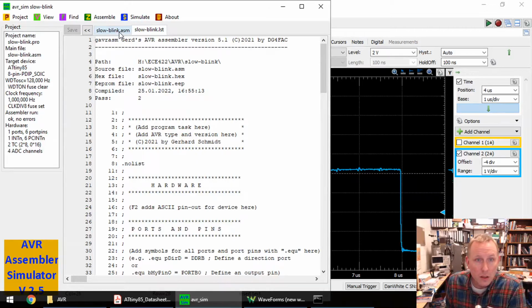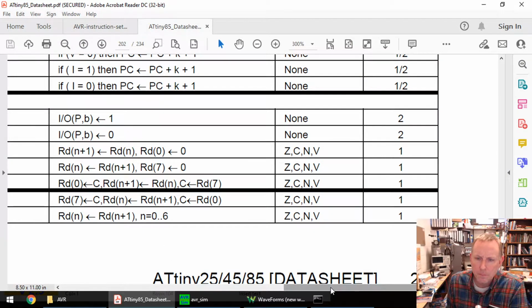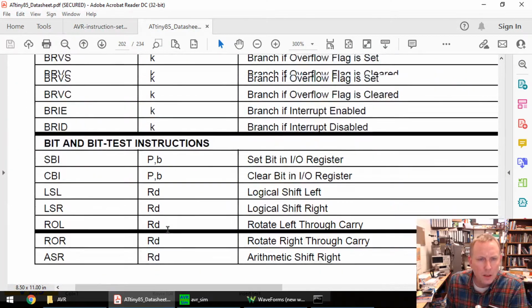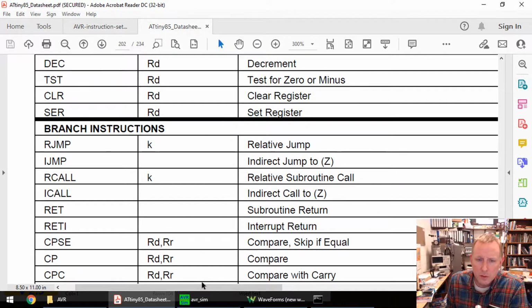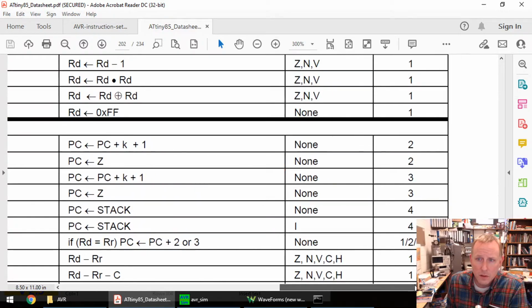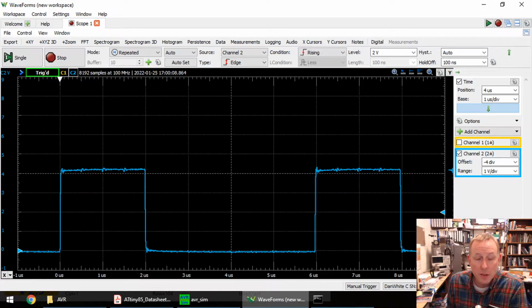Remember, we are jumping back to main. In our jump, go back to the data sheet, roll up here. Our jump takes 2 clock cycles. Isn't that great? So of course, this is exactly what's happening.